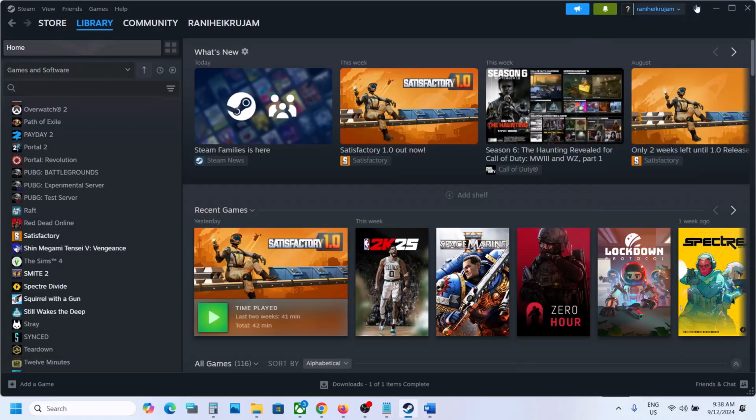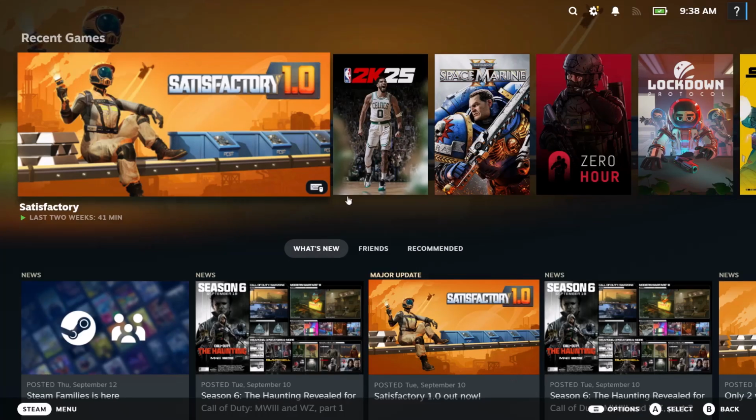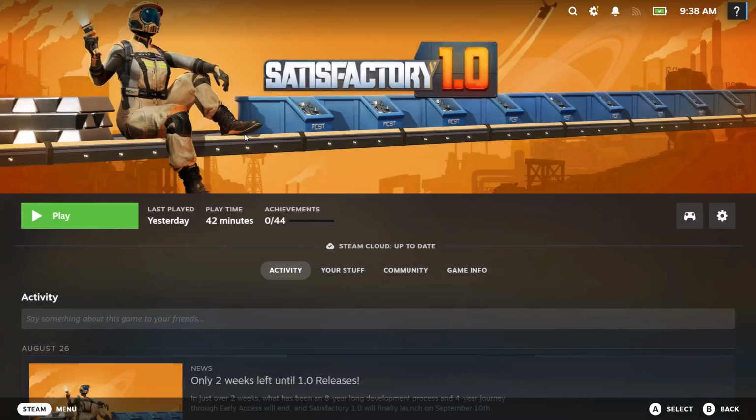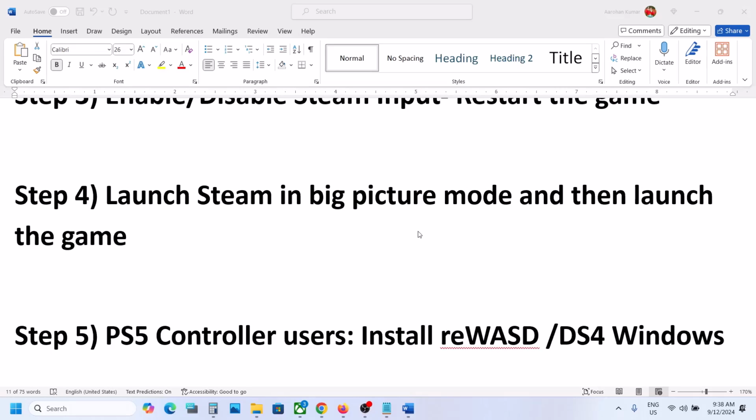Now the next step is to launch Steam in Big Picture mode and then launch the game. On the top right of Steam here, you can see the Enter Big Picture mode icon. Now once you are in Big Picture mode, you can launch the game when Steam is in Big Picture mode and then check.